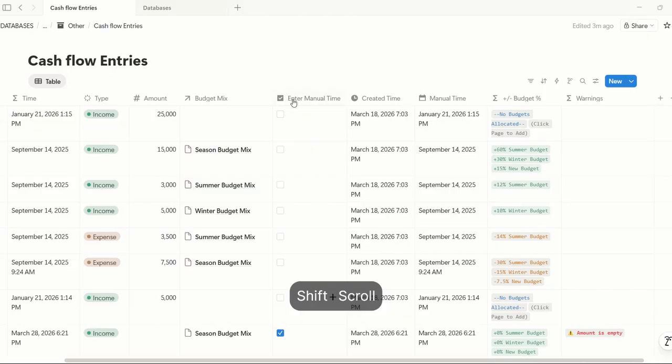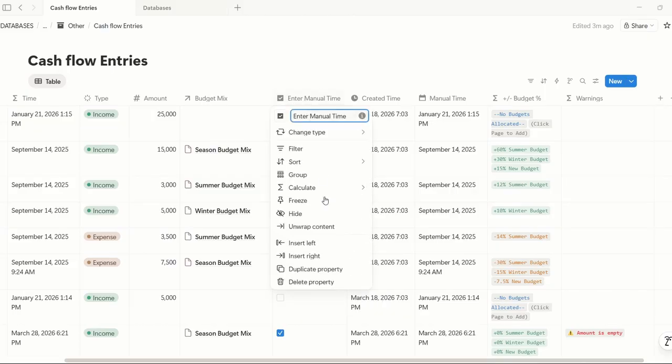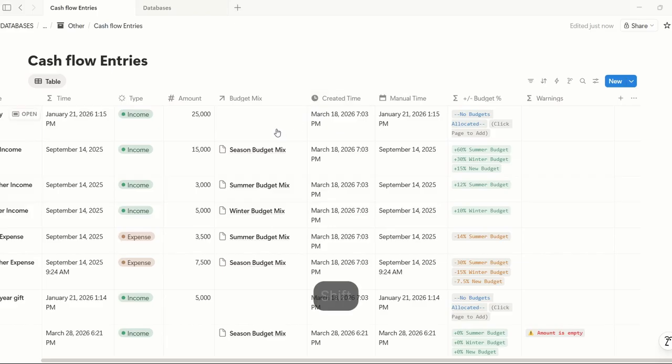Here the enter manual time is not so relevant, it just exists. So maybe you can delete or hide this property also. Next we have the created time and manual time. These are used to calculate the time property here.